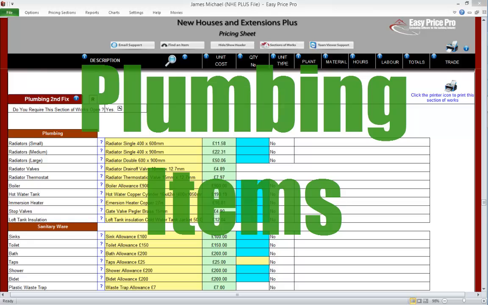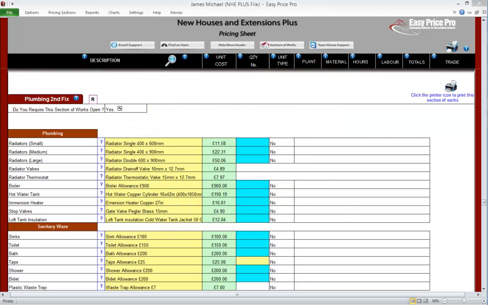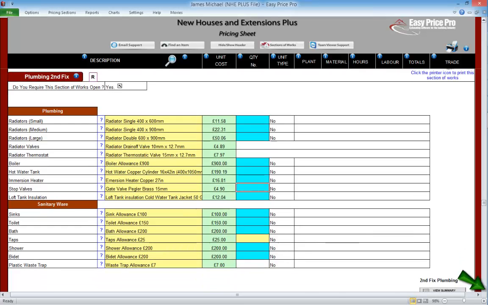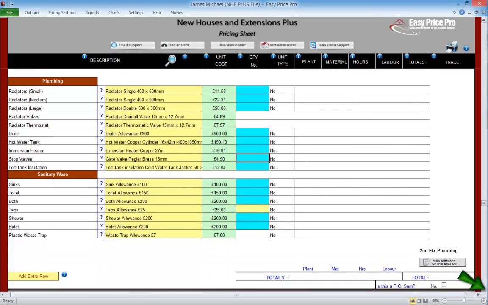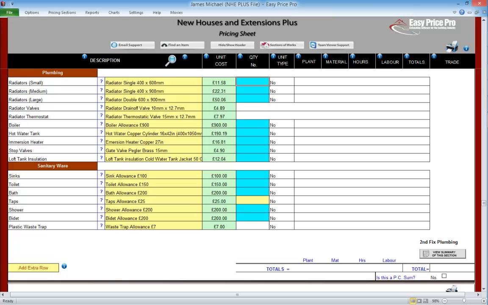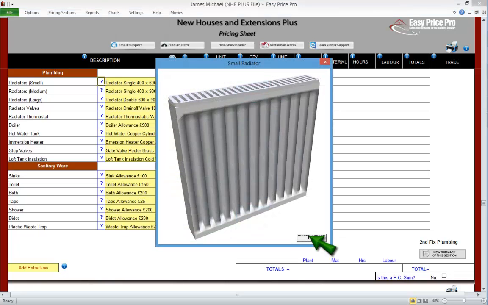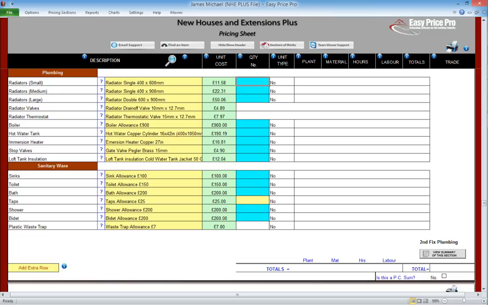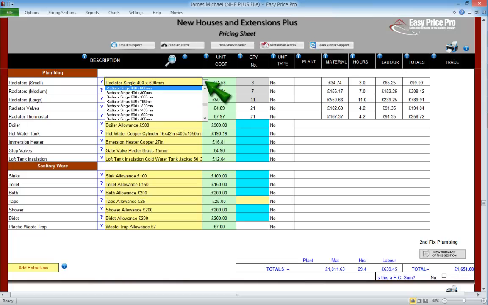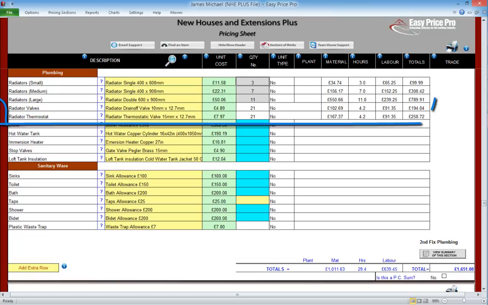Plumbing items. OK, we're now back at our quote. We're going to enter the details of the items that we'll require for the second fix plumbing on this whole job. It really is like a checklist. We start at the top. We need to tell the programme the quantities of radiators that will be required. We'll put in 3 small, 7 medium and 11 large. We can change the type of radiator in the drop-down menu if we want. We'll notice that the valves and thermostats for our radiators are worked out for us.